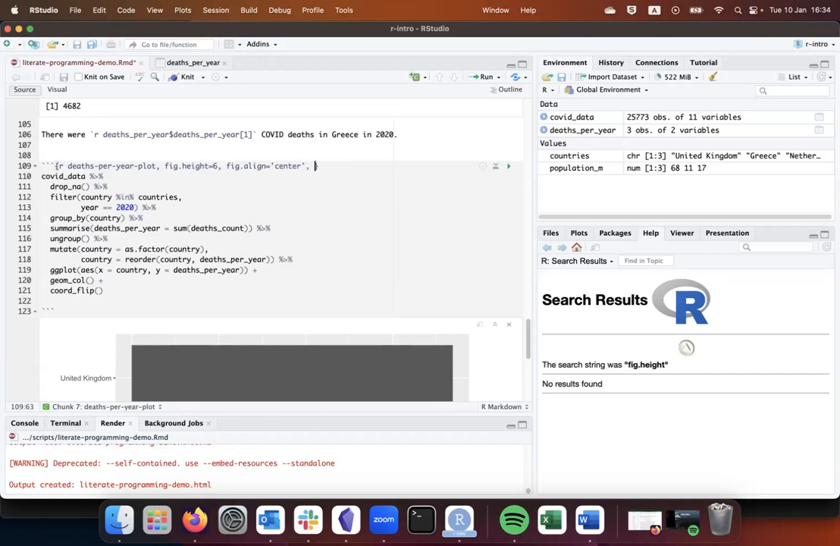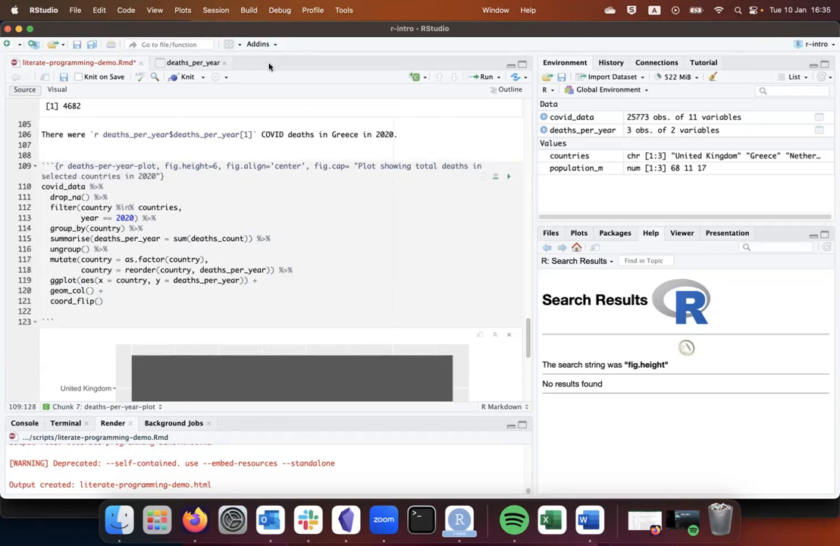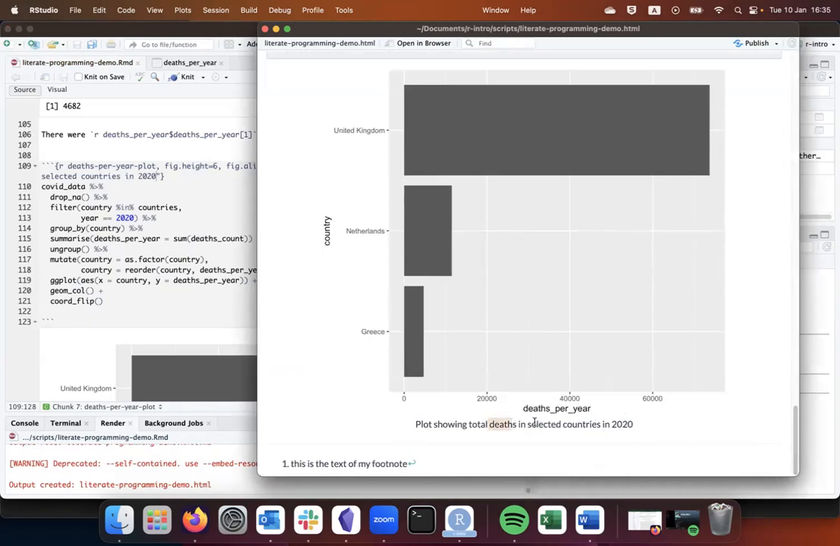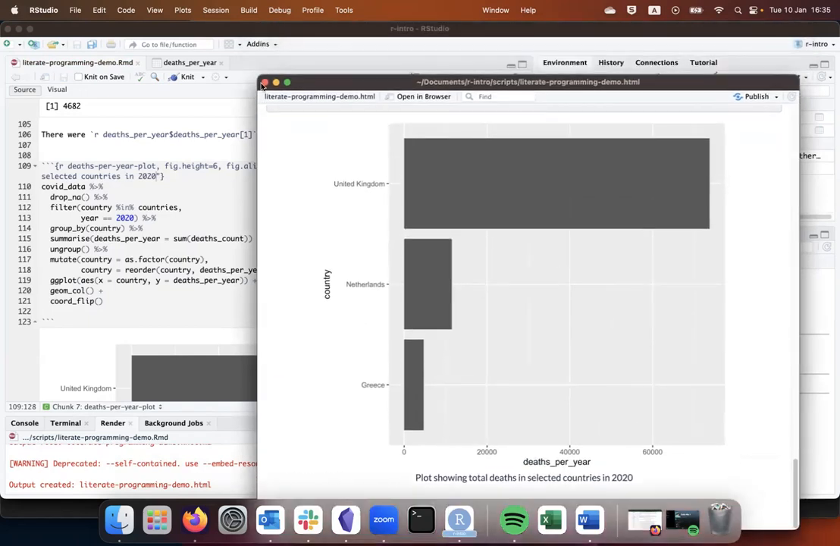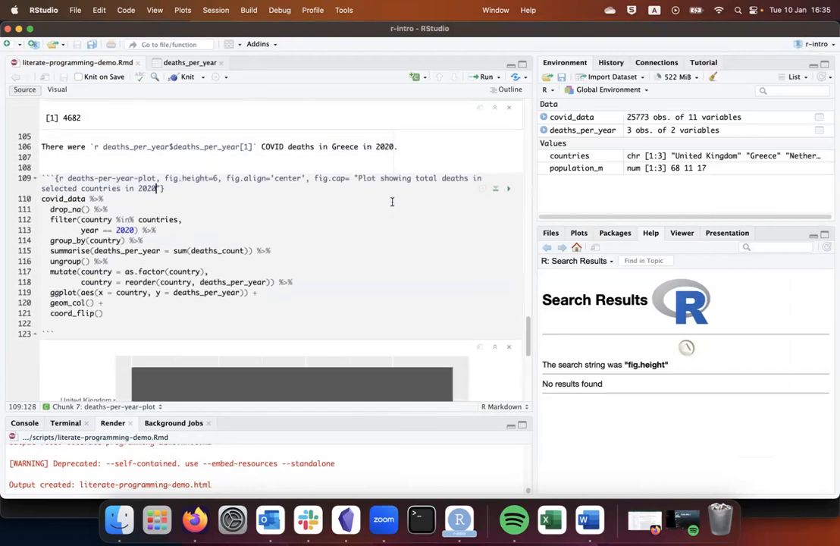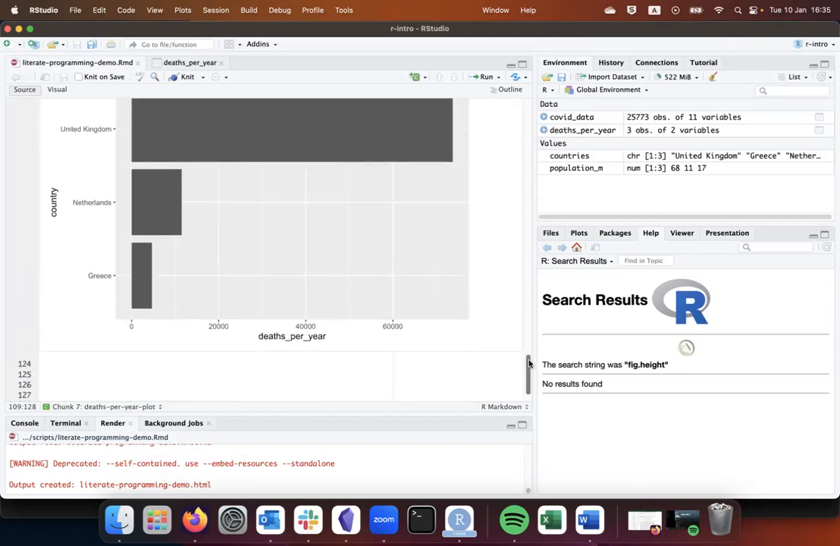And something that's really important is that you can also give captions to your figures. For example, total deaths in selected countries in 2020, which is nice to be able to show that. And I think that this is also what you use to create alt text, alternative text for your figures in R Markdown. You can also choose for these captions to not be shown, but they are still created and will be displayed for any screen readers that people are using to go through your HTML report online.